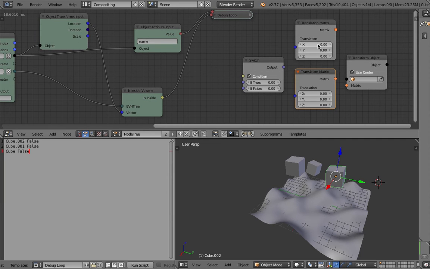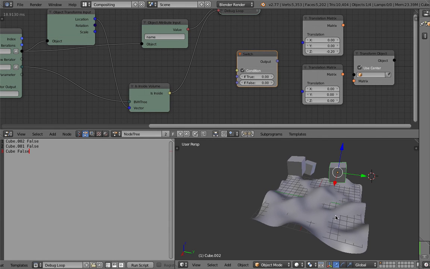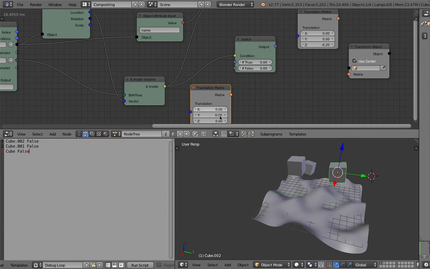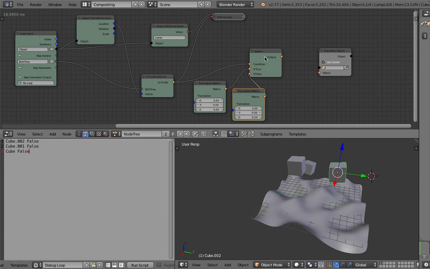So translation matrix, I just create a duplicate, and then I want the objects to keep moving down, so I give it -0.2. With the condition, it's going to check if the object is touching the ground, stop moving. So if the condition is true, then stop moving. Stop moving is 0, 0, 0. If it's not touching, keep moving.